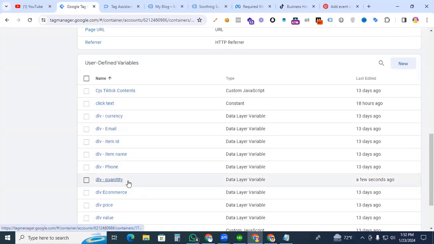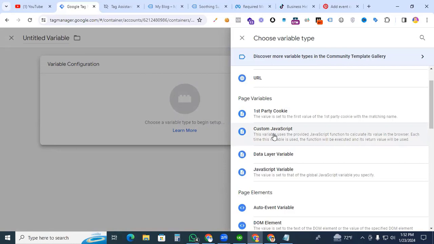So why are we creating the DLV quantity variable? Because we are now creating a custom JavaScript variable, and here we have to put this DLV quantity variable. So now we are creating a new custom JavaScript variable. Go to New and click Custom JavaScript variable.